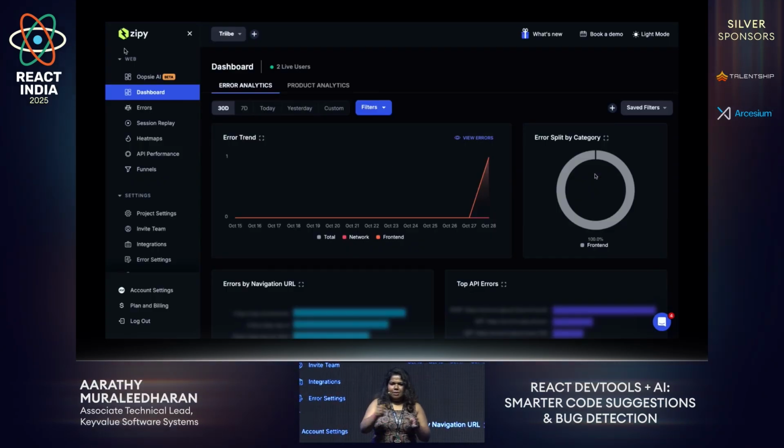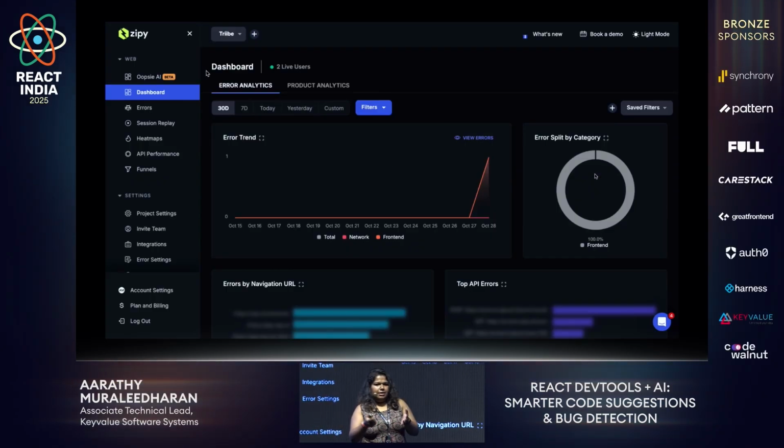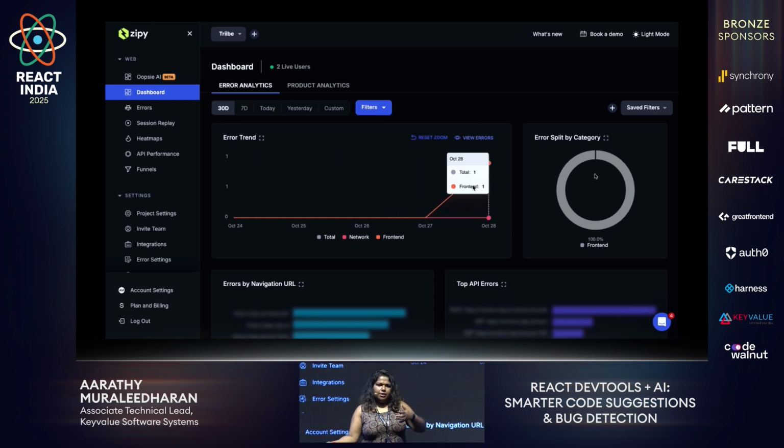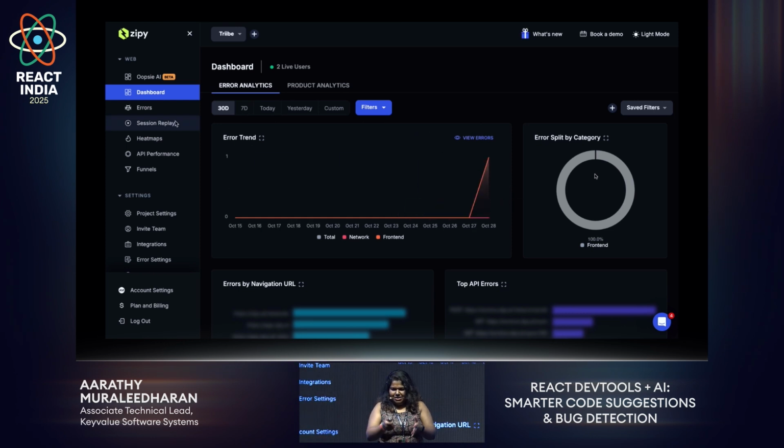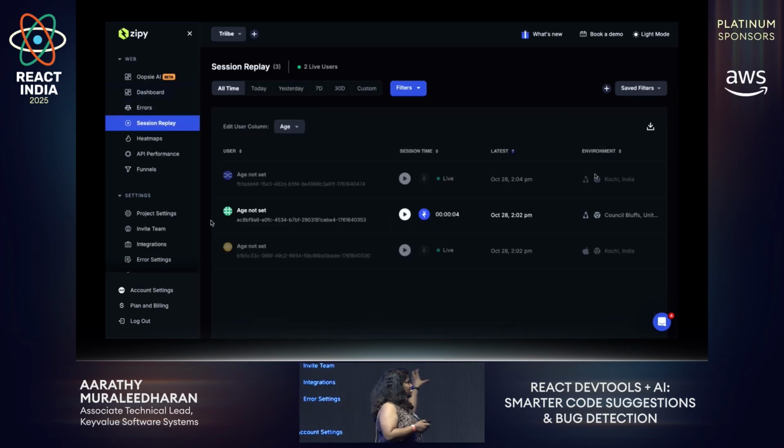This one is somewhat similar. They'll give you dashboards regarding the intensity of bugs that are reported in your application, whether it is front-end or network errors. And as I mentioned, some of the features that they're providing are limited. I won't be able to show you all.